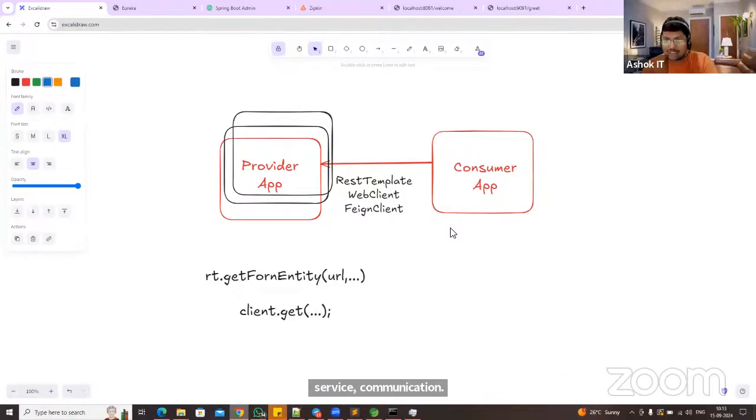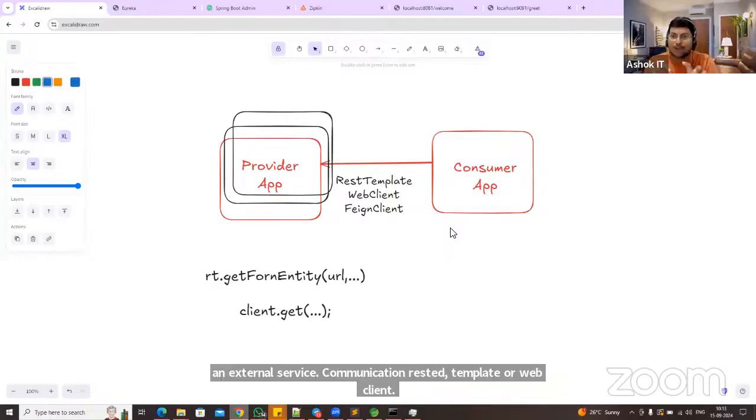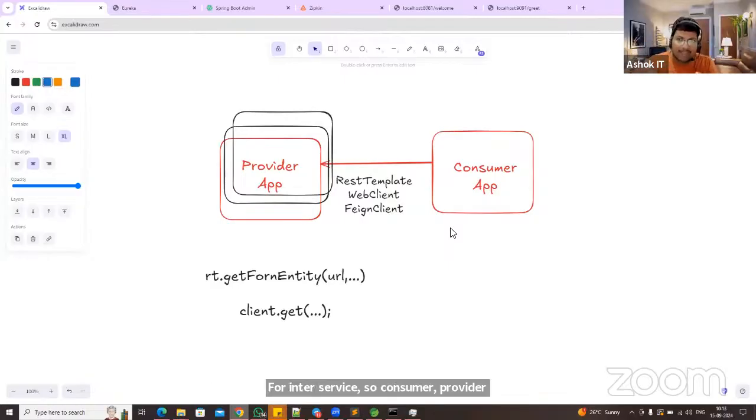For inter-service, the consumer and provider are in the same project. One is Greet API, another one is Welcome API. Both are in the same project, both are registered with the service registry, both are available in Eureka. When both want to communicate, then why go for a URL?